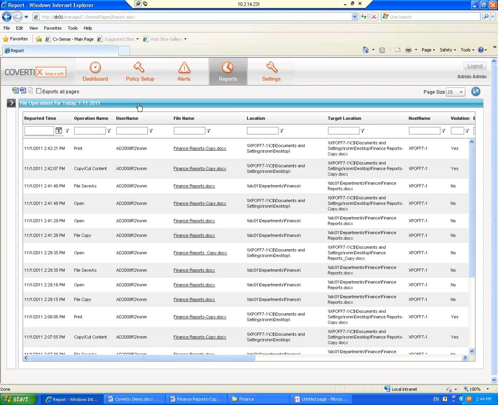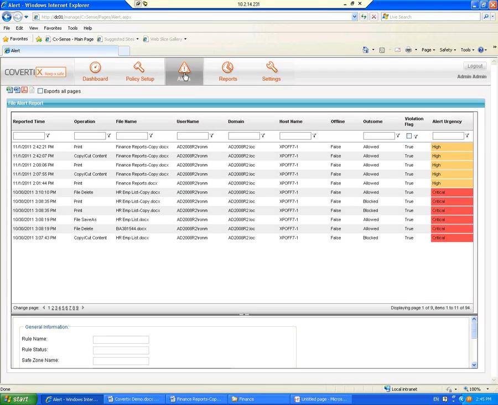Now let's move to the invalid operations, which are documented as violations. Ron M, as you remember, is not allowed to either copy cut content or print a file, and we can clearly see in the reports all invalid operations as well as the violation flag, which is set in this case to yes. Let's move to the alerts window, which documents all invalid operations and enables us to send notifications.